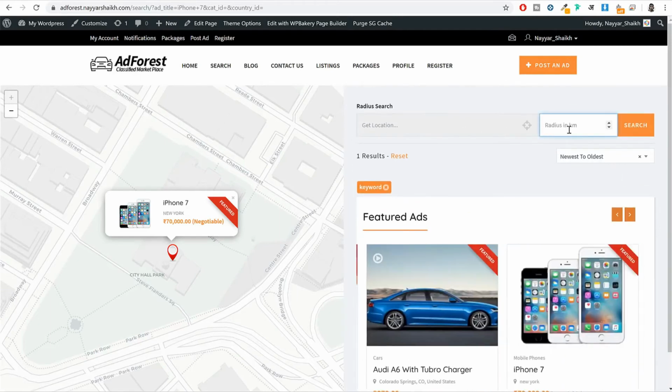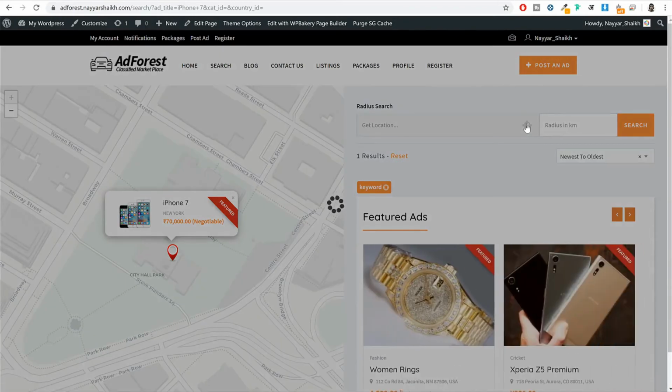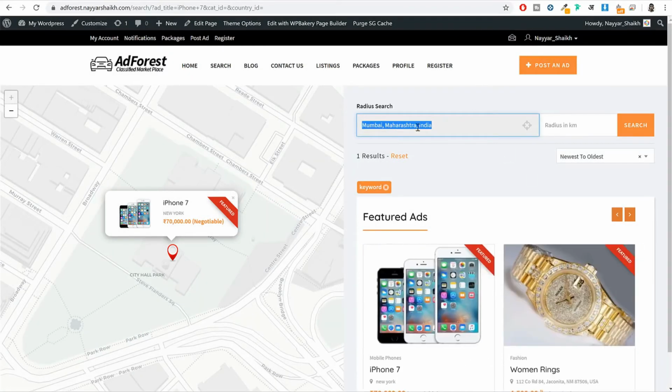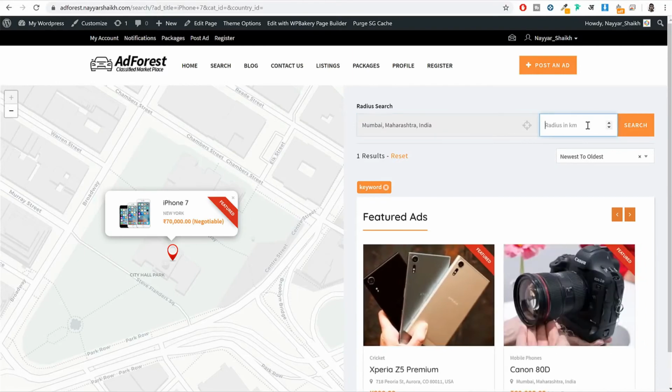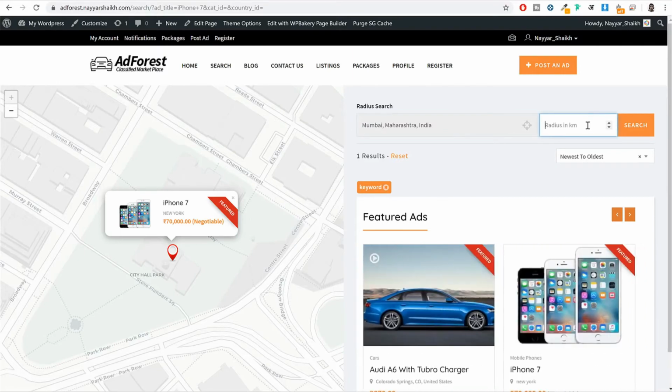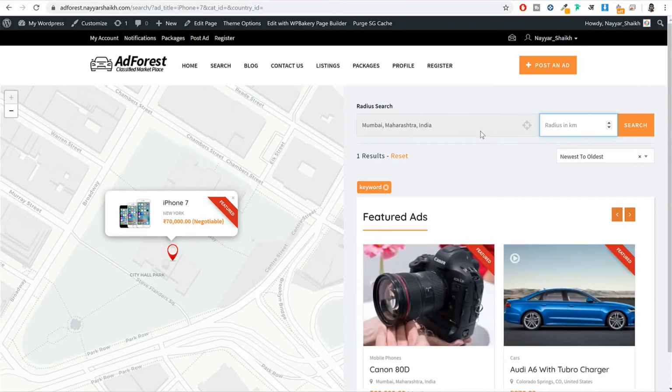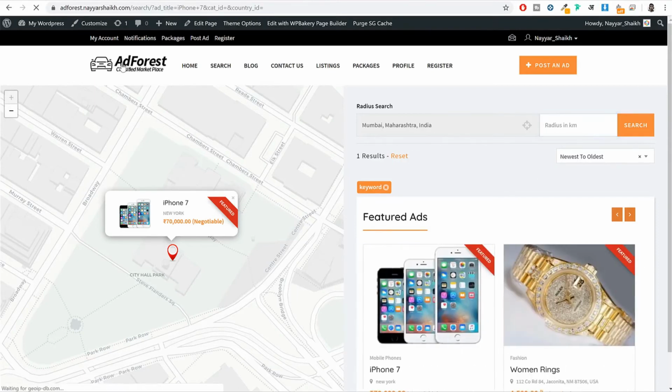You can also select this radius option. You can click on this button and it will automatically get your location. For example, for me it is selecting Mumbai, and I can type in a radius, for example 10 kilometers. Then it will search for iPhone 7 sellers within 10 kilometers of my reach. So you can see this option as well. Now let's go back to the homepage.